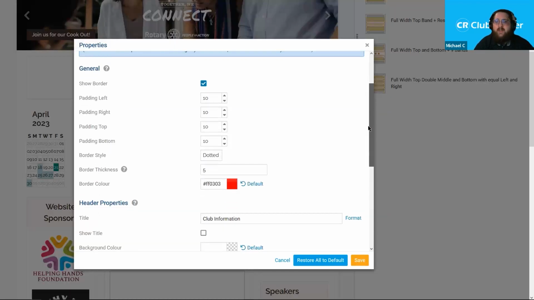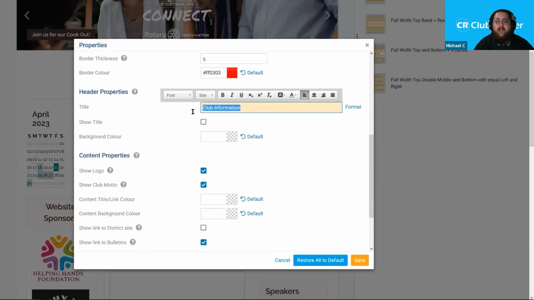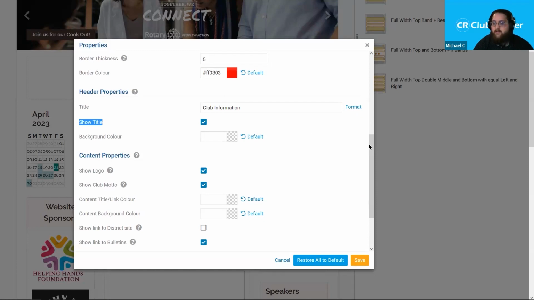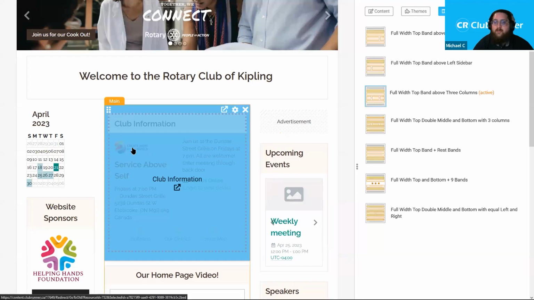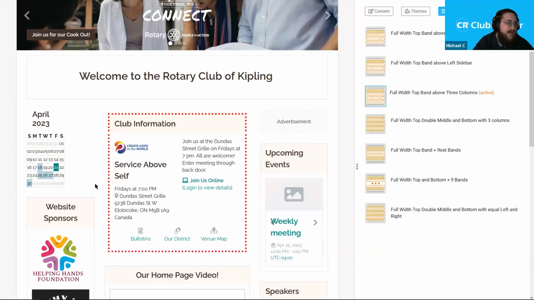So if we wanted to make sure that a title is displayed like club information here, for example, we need to make sure that the show title option is checked. So let's do that. Now, if we click save, we should see it update, and we will have that nice little club information title that's displayed now.